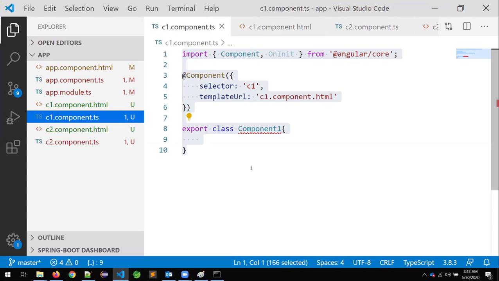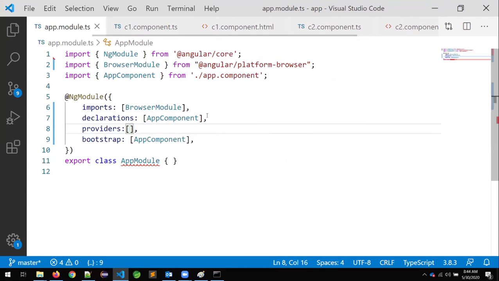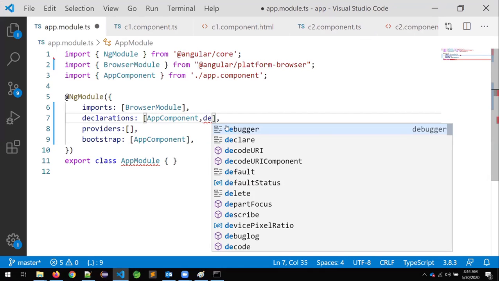In the module. Of course, app module. In the module, what area, sir? Components provided, sir. Where do you declare components? Declarations. We need to declare, register in what, sir? Module. In what area? Declarations.